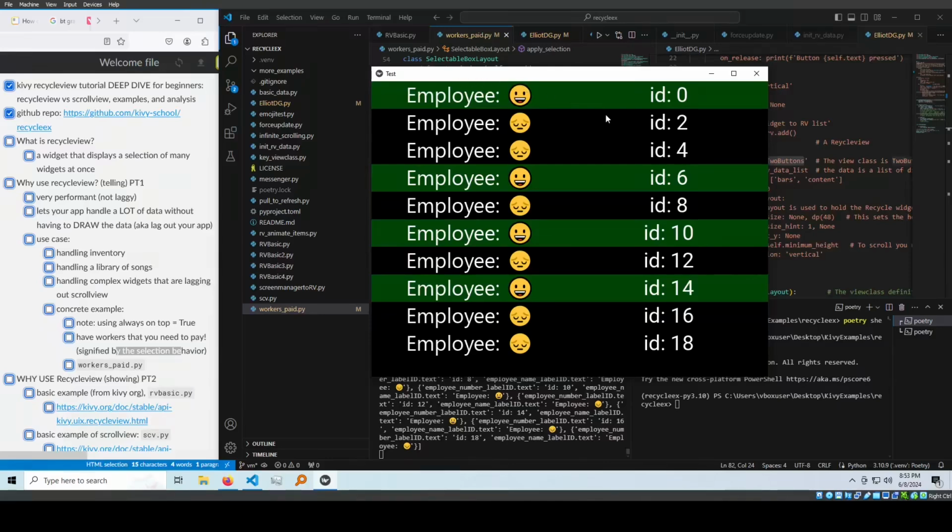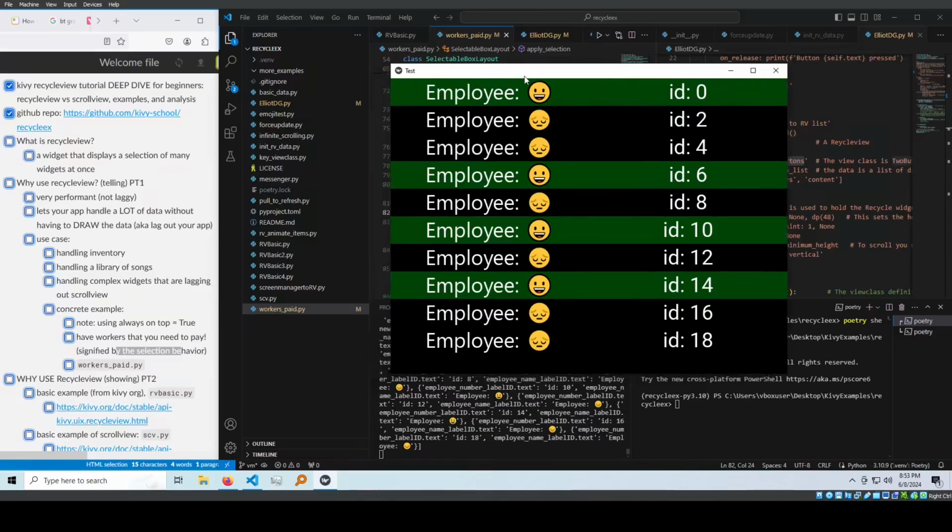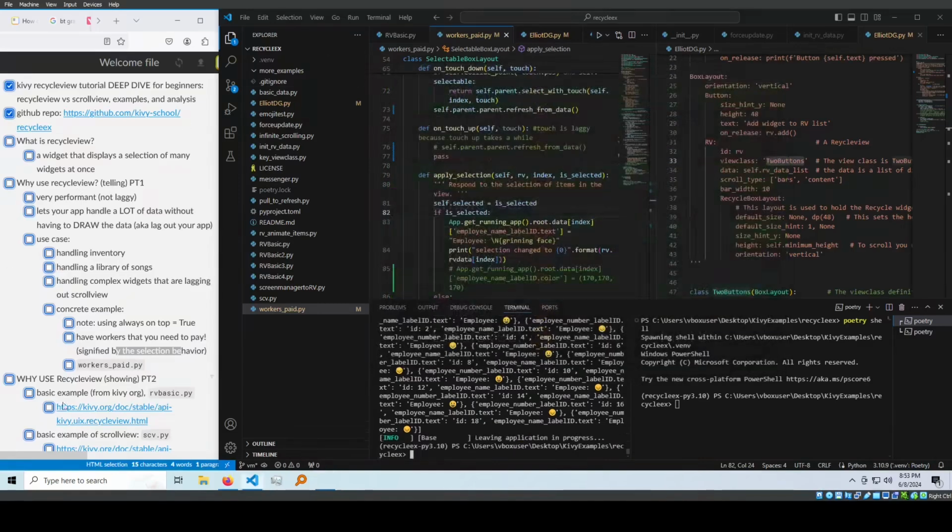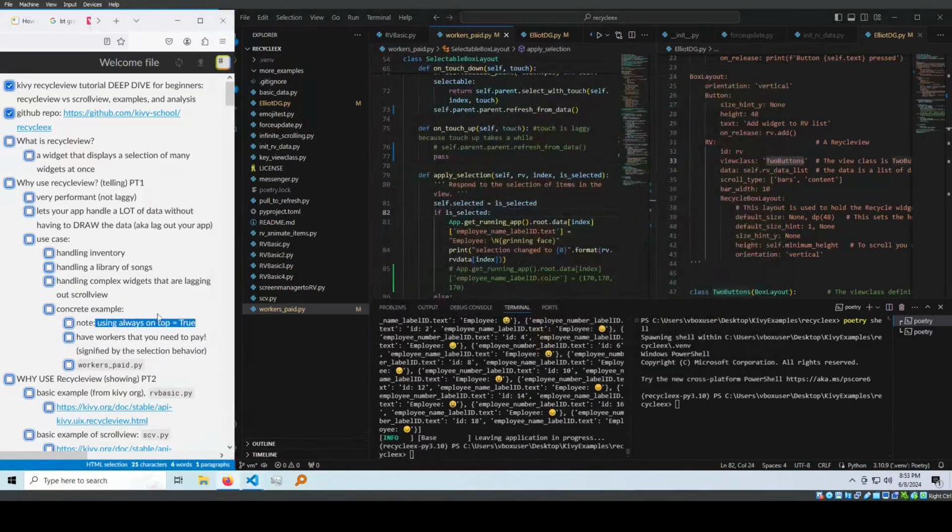But right now I will show you why RecycleView will handle ScrollView a lot better. Because we'll say we'll have like 100 widgets, 1,000 widgets. So you'll see this very shortly. But this is just a very quick example of some of the things you could do with a RecycleView.